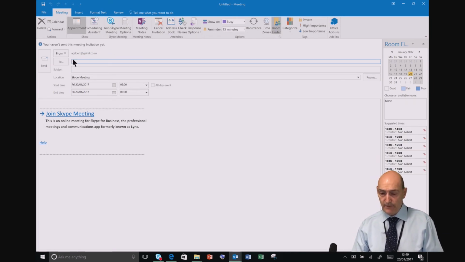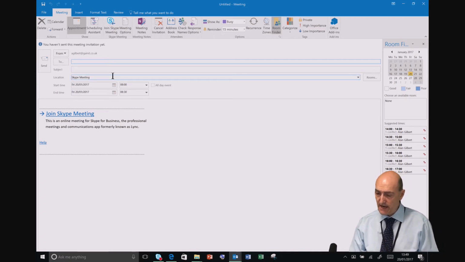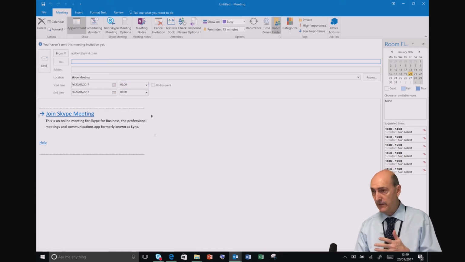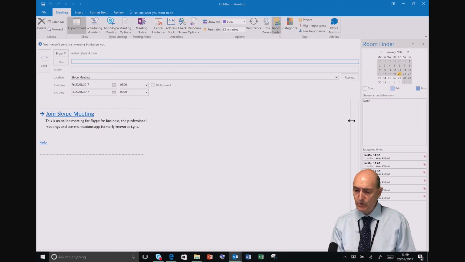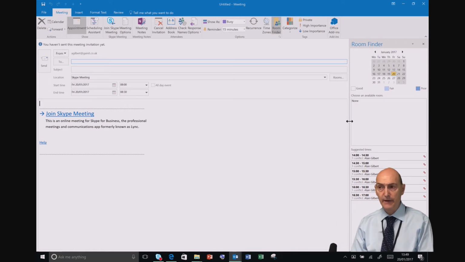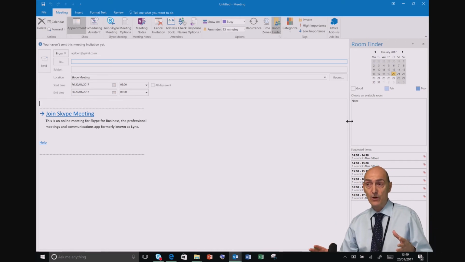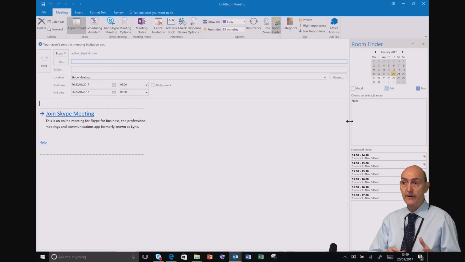So I put in the subject, the location has gone in already, Skype meeting, setting up the time of that meeting. So the recipients just click that link and they're in the meeting. It's seamless. You'll also notice to the right you've got a room finder. So that's all integrated within your calendar. If you're setting up an appointment with colleagues, yes, you need to know whether they're available or not.